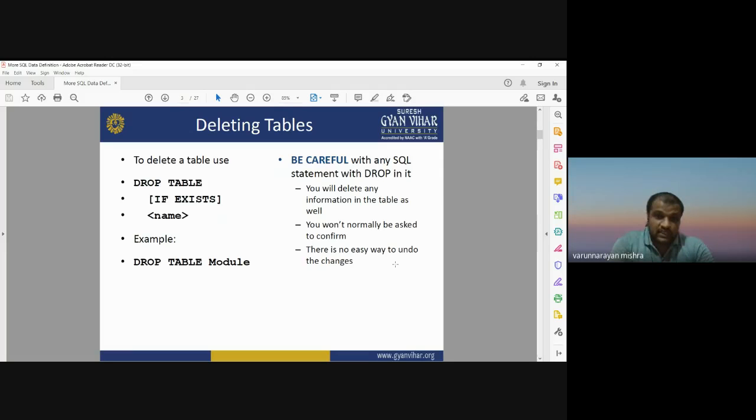Okay, once you delete your table, you cannot recover it, or you cannot undo your changes. Deleting a table means it will completely delete your data from your table.